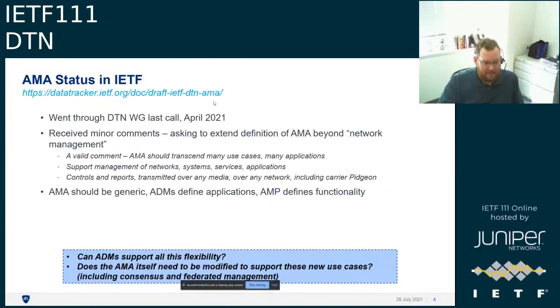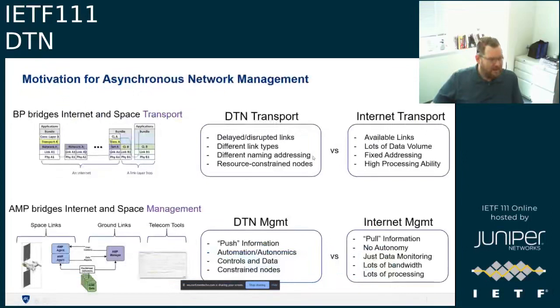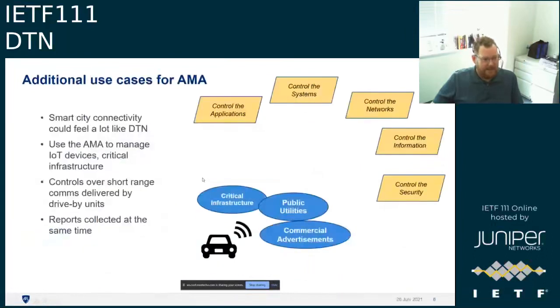And AMP, the protocol, should define the functionality between those agents and the managers and the expected behavior. So at a very high level, this is where this started, right? I think it was a very space-centric delay-tolerant networking use case, but we have come a long way, and I proposed a sort of straw man use case here. Could we use this asynchronous management architecture to actually manage something like IoT in a smart city, right?